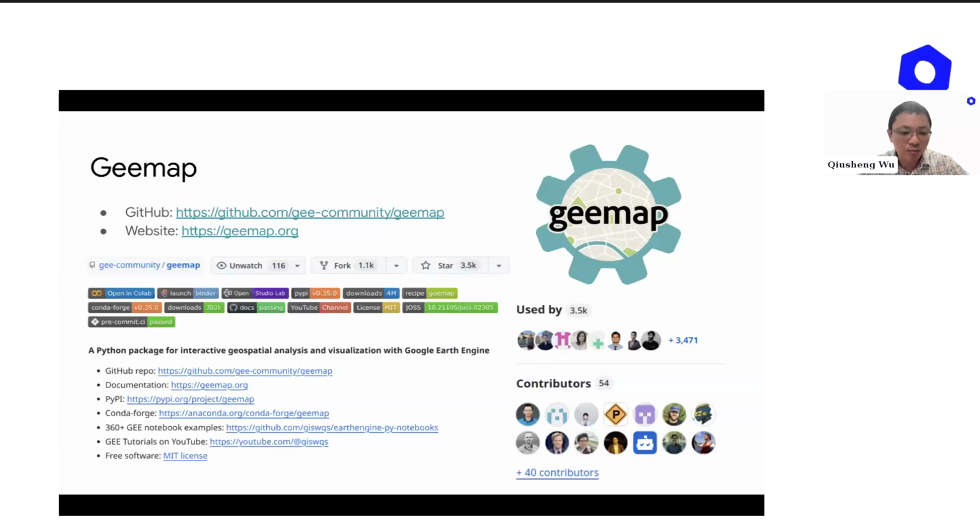And at that time, the Python API was very limited, and it didn't have a lot of visualization functionality. So I learned some open source packages, including Folium, ipyleaflet, and ipywidgets, and made it easy for my students to learn how to use Google Earth Engine. Then I put it on GitHub, people liked it, and so I continued to develop and maintain it.